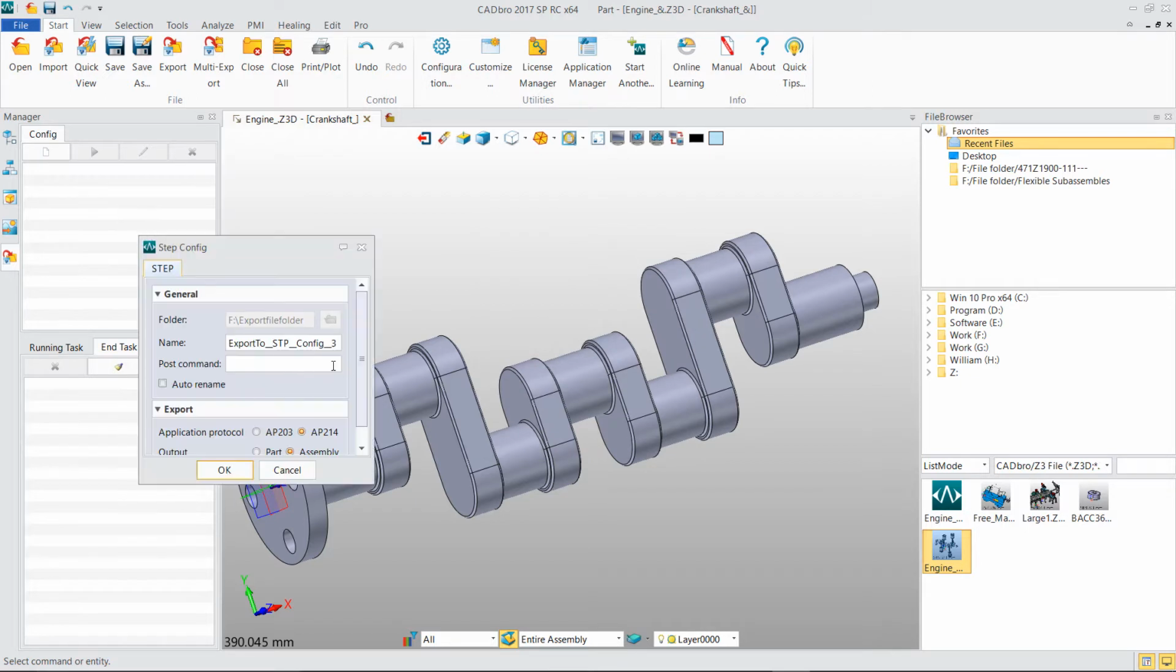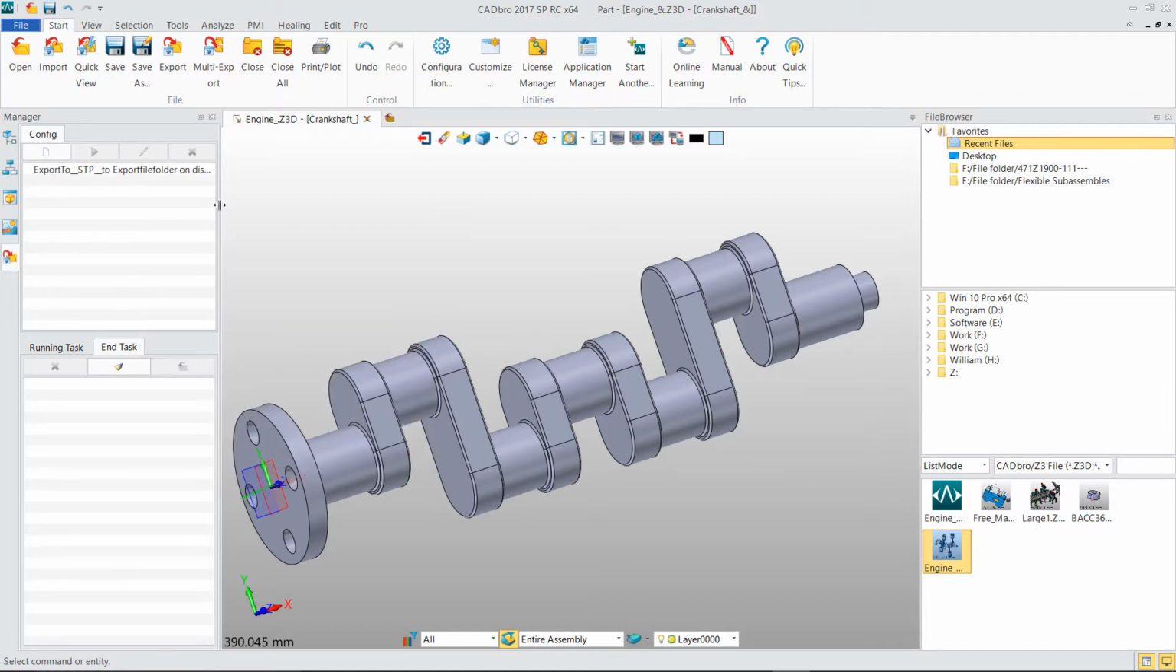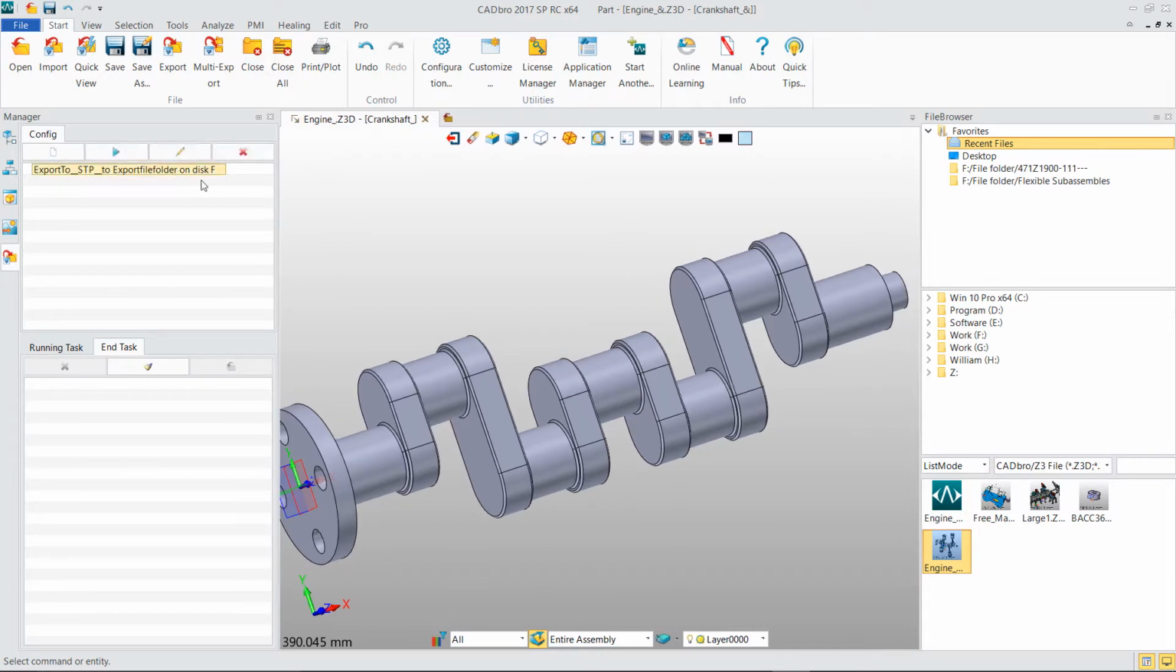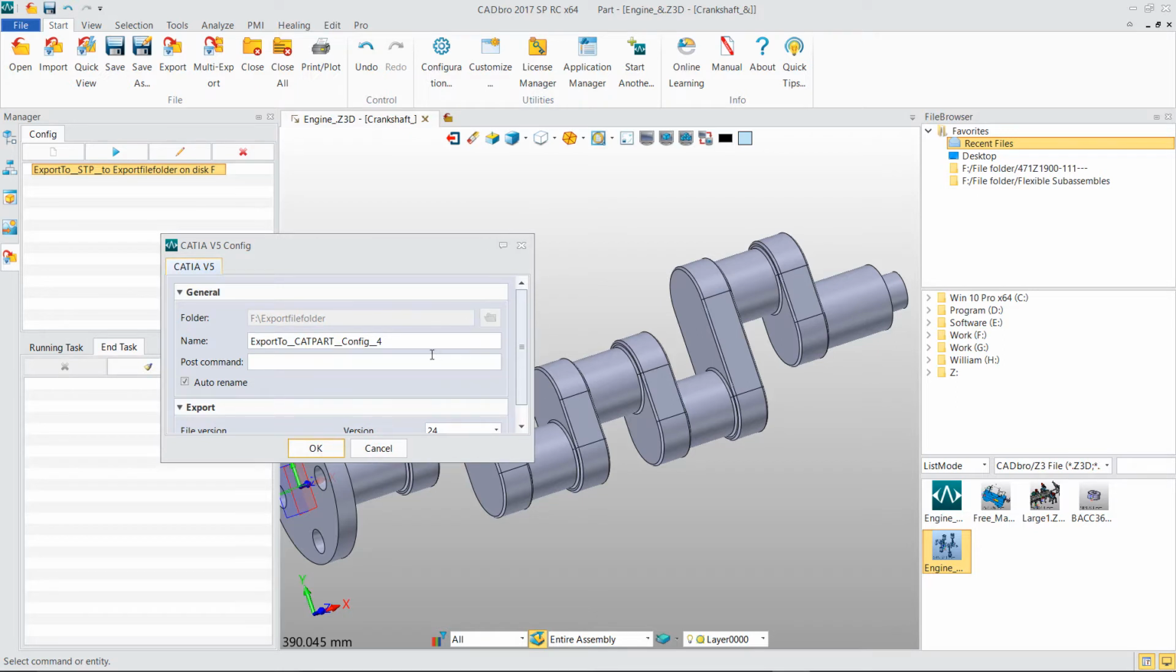Click OK. You can change the configuration name and set up the exporting parameters. After that, a new exporting process is created. Do it again. Here we can define an exporting process for another file format, like a CAD file format. Give a specified configuration name.